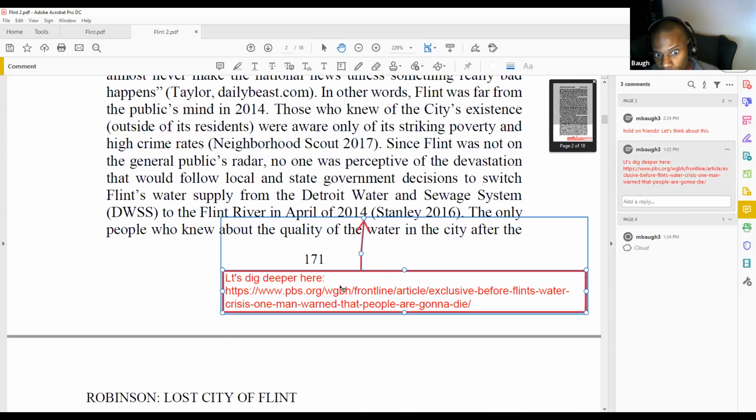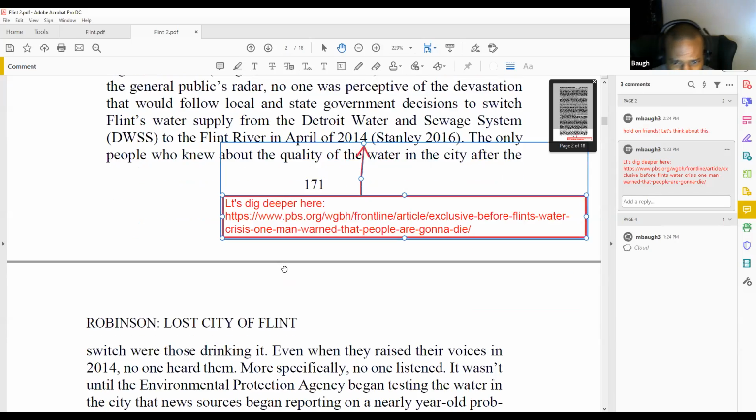I'll have another call out with a link to a PBS special in which they talk about what happened in April 2014. So instead of me just throwing in a bunch of lectures here, I'm throwing in some external materials that they can use to undergird, really support what the article is talking about. So some of those real life examples I insert here.